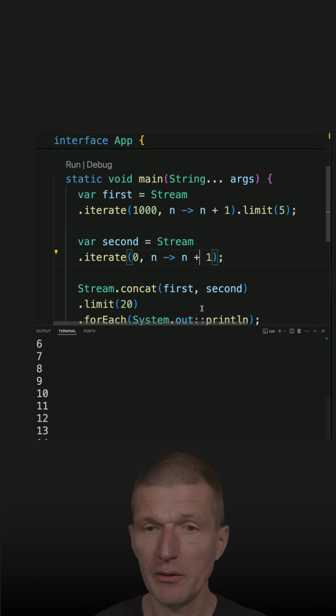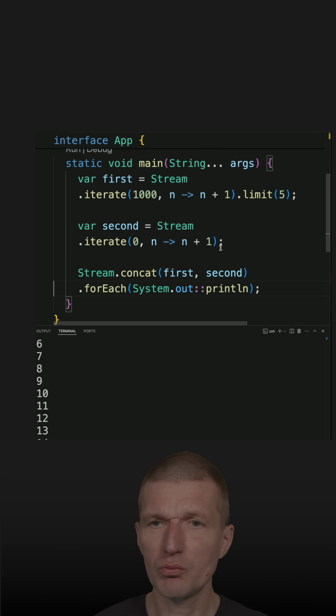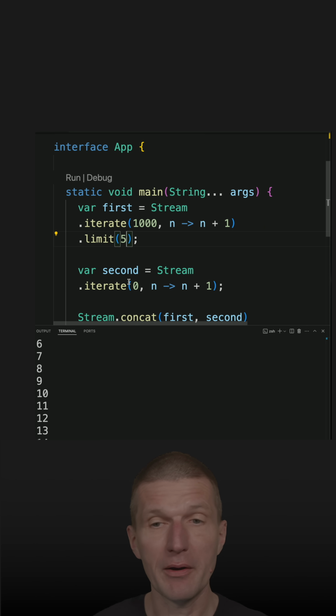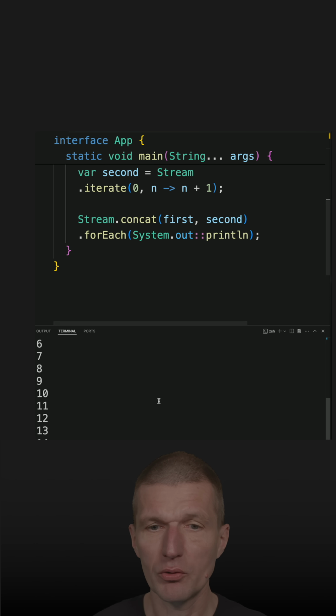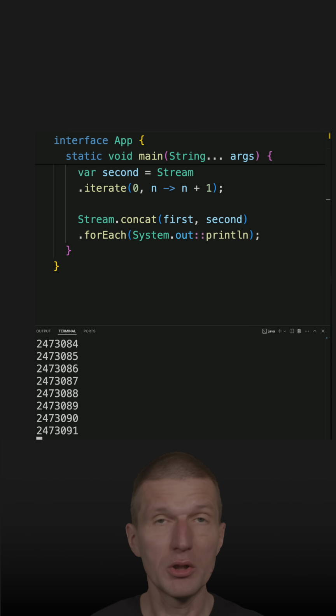concatenated. And if I remove this, we will see now that the first stream stops after 5 slots, and the second one goes forever. So at least this is what I expect. And this is also what happens.